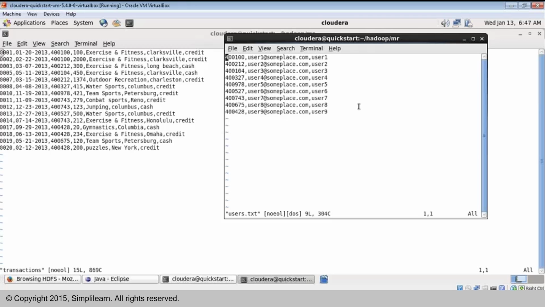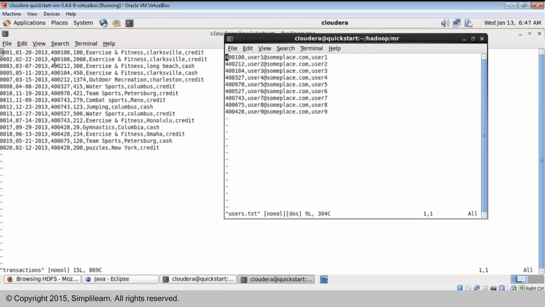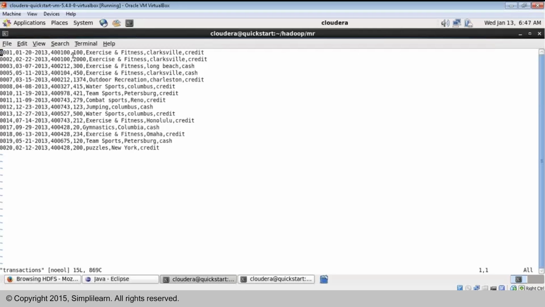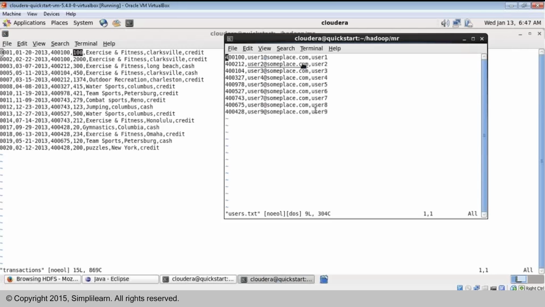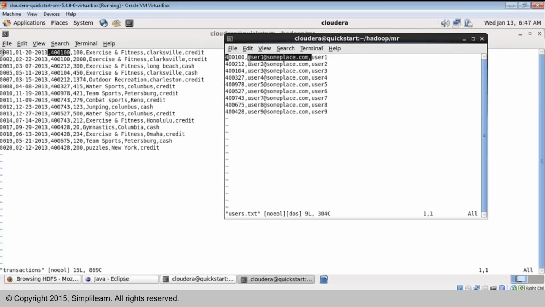Now what we need to do is very simple. The problem statement is very simple. I want to join these two files and find out which user has done the maximum transactions along with his email ID. Or rather, we don't even want to do that because we have already seen that. So let's do it this way. For every record that we have in transaction, I want to find out which product was bought, for how much money, and what the email address is for that user. As you can see, 400100 is the user ID, and the corresponding email address is user1@someplace.com. Likewise, you need to print both the data in one file. That is what we want to do.